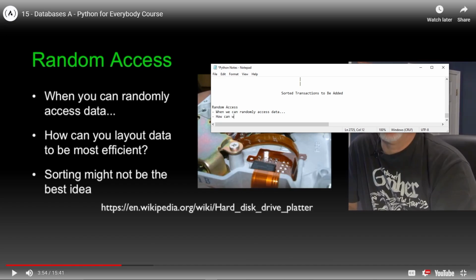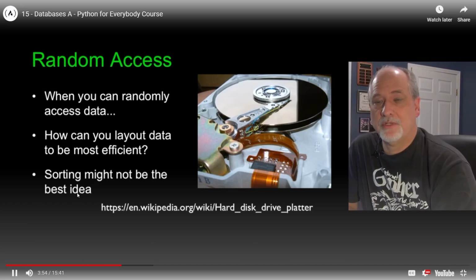How can we lay out data to be most efficient? Sorting might not be the best idea. Okay, well, maybe we'll go into this.